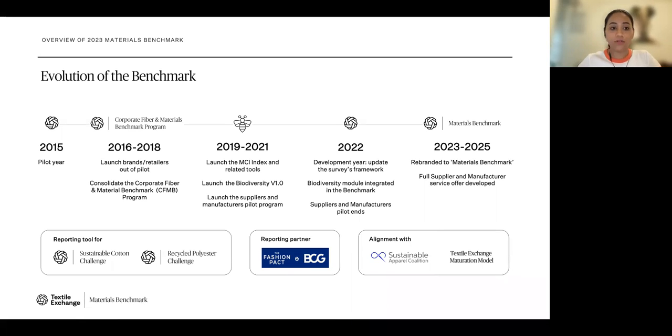In 2022, we also marked the third and the final year for suppliers and manufacturers pilot. And we also became the reporting partner for the Fashion Pact signatories to report on their targets and progress for 3 pillars: climate, biodiversity, and oceans.